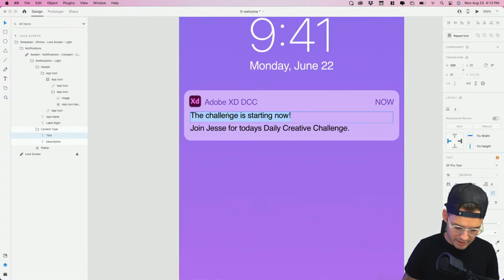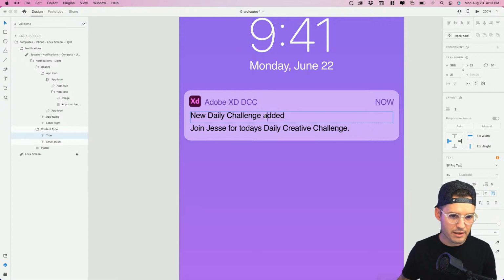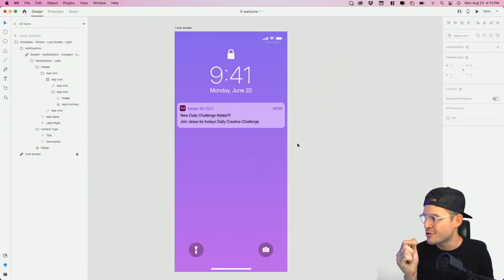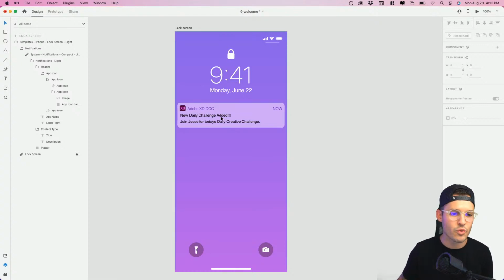New daily challenge added. Man, oh man, I have the spelling problems. And then, of course, still, bump, bump, bump. Let's put that in there. Okay, so good. We've created a little notification bubble there. We've kind of customized it to our liking.